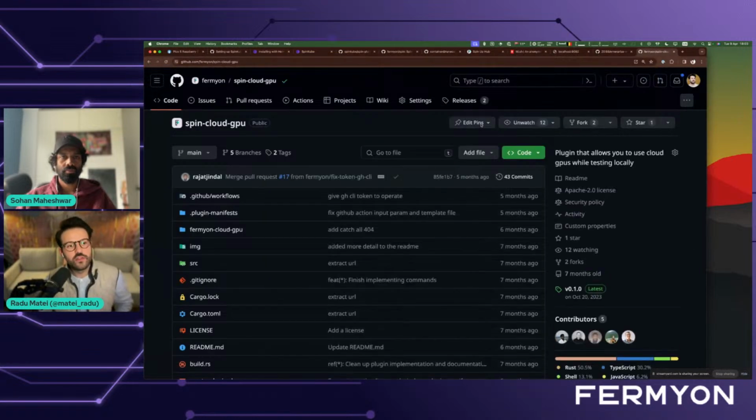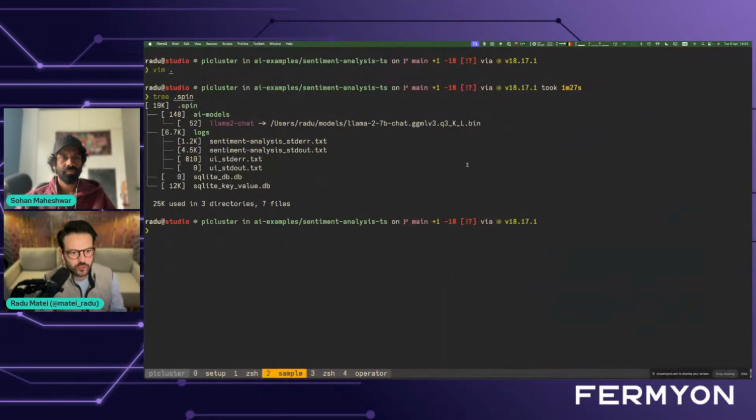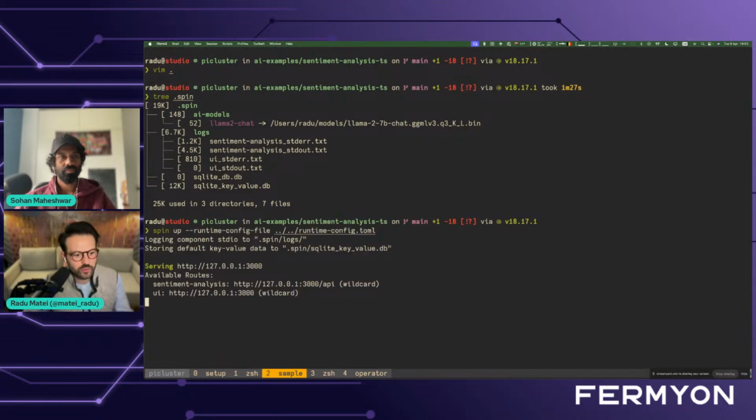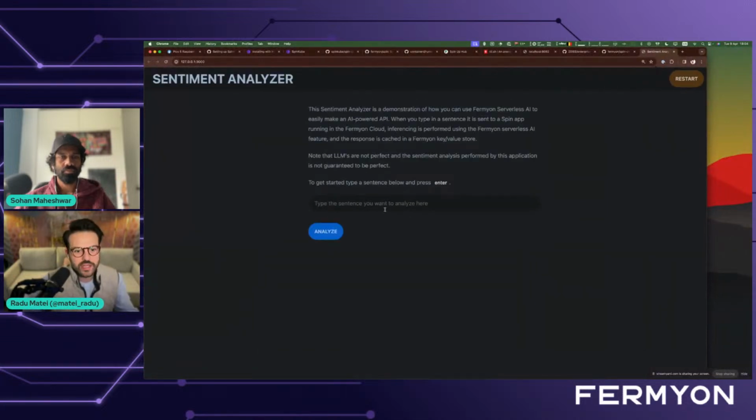Cloud GPU. Yes, there's a plugin called Spin Cloud GPU that lets you connect your Spin application that is trying to do language models and AI inferencing to execute the inferencing on Fermion Cloud, where we have GPUs, and that's done with a tiny bit of runtime configuration. So I can do spin up and point to a runtime configuration file, and now I have the application running locally, except for the sentiment analysis operation.